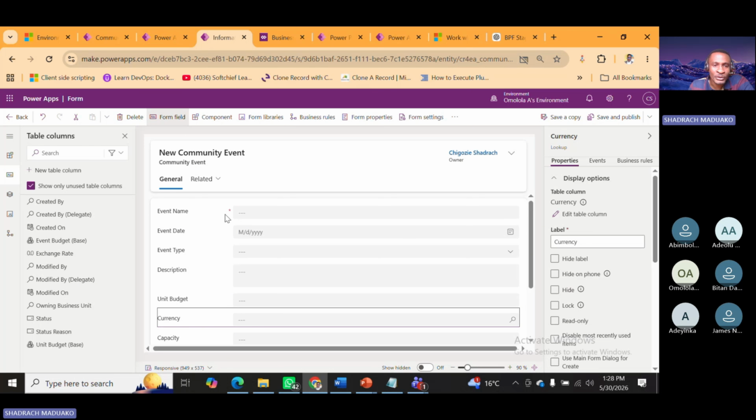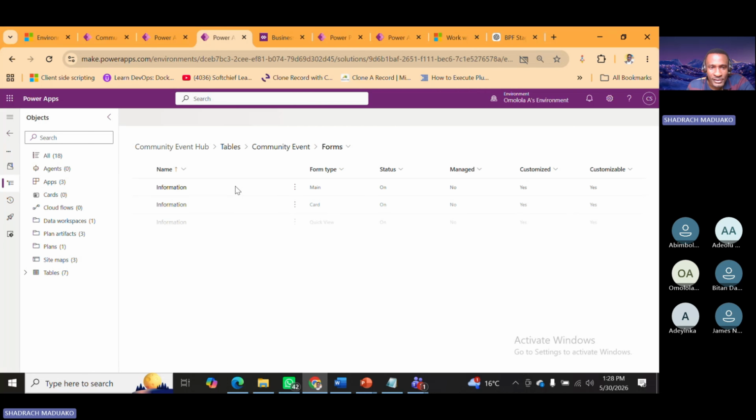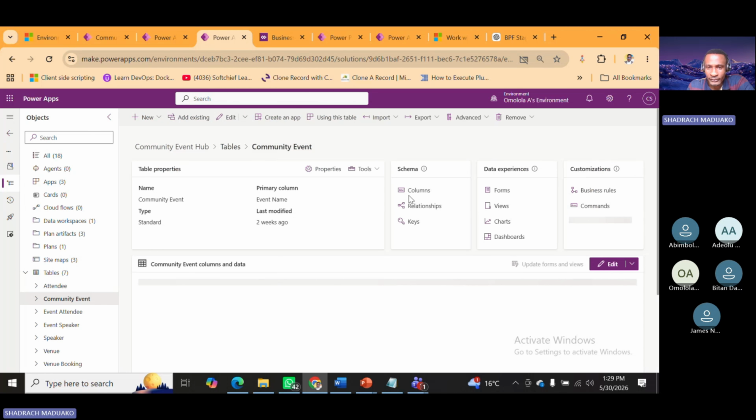But with a roll-up field, we can do calculations with columns or with entities that are outside that entity. We can do calculations with related entities. So that is a big difference between a roll-up and a calculated field. And as we're creating this, you're going to understand it better. So I'm going to go back to community events, to the table, and then I'll go to columns.